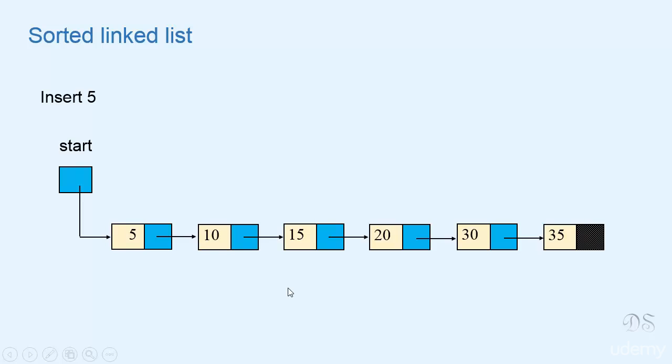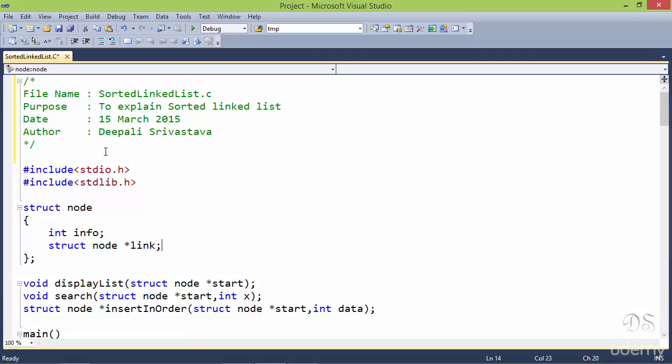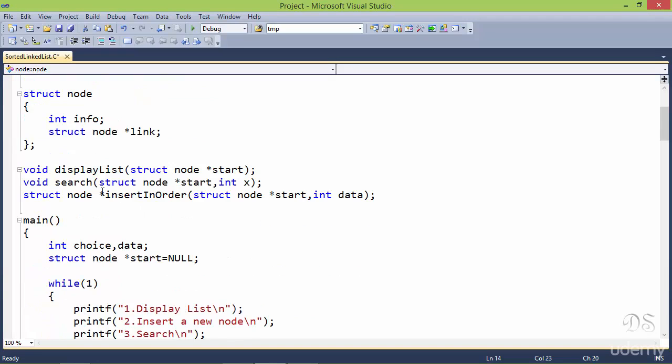Now let's see the program for sorted linked list. In this program, we are maintaining a single linked list in sorted order. We have only one function for inserting a new node in the list. We don't need separate functions like insert in beginning or insert at end because they'll disturb the sorted order of the list. Inside this function only, the position of the new node will be decided depending on its info value.